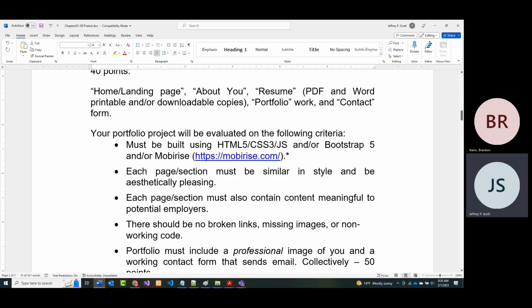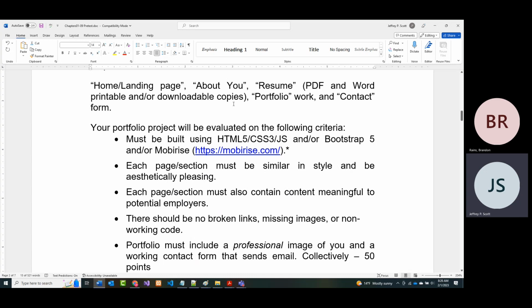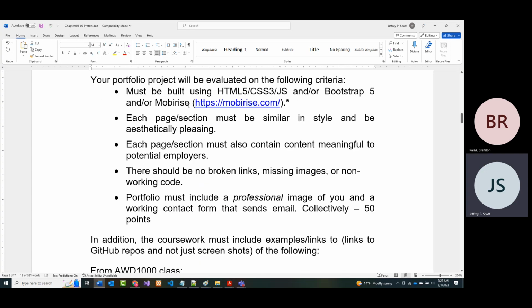So as it says here, when you do the actual portfolio to be turned in, you can do it as one page like we're doing here, or you can break it up into multiple pages. But you'll need a home section, an about you, a resume, a portfolio, and a contact. And that's what I showed you. All right, so don't worry about it.